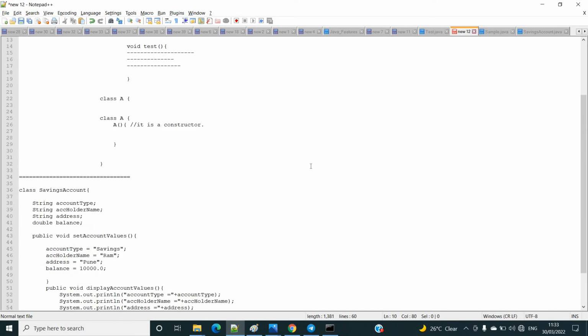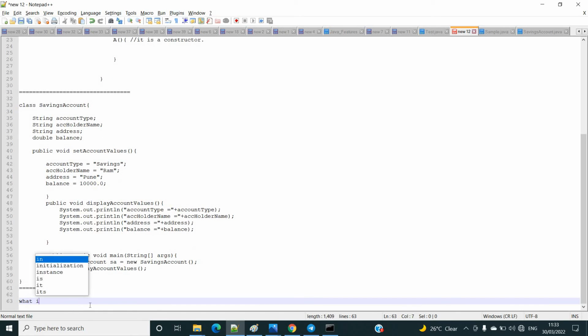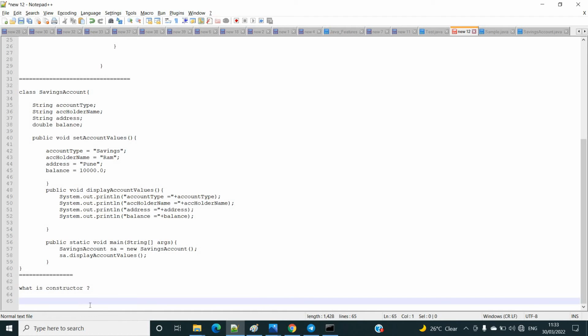Okay, then class name, object name, new constructor. Now we got to know a few points. What is a constructor? First of all, a constructor is a special kind of method which does not have any return type, whose name must be the same as the class name, and which is used to initialize the object, meaning instance variables or object variables. Then what is a default constructor? If we don't write a constructor in our class, the compiler automatically adds a constructor to our class. That is what is known as the default constructor.